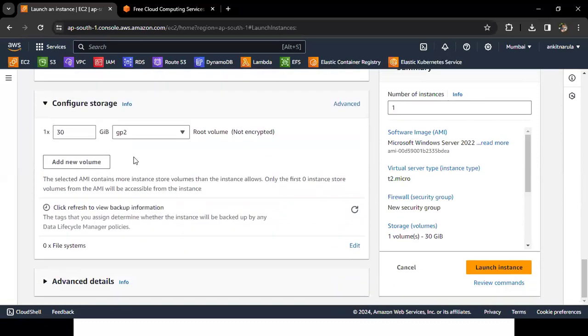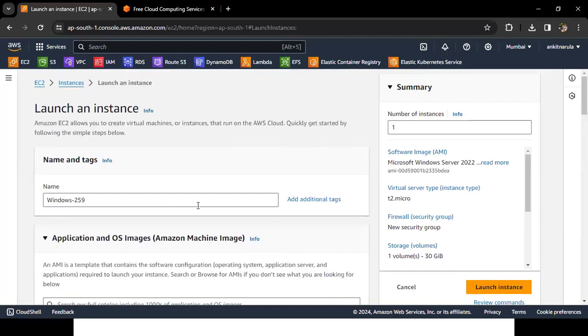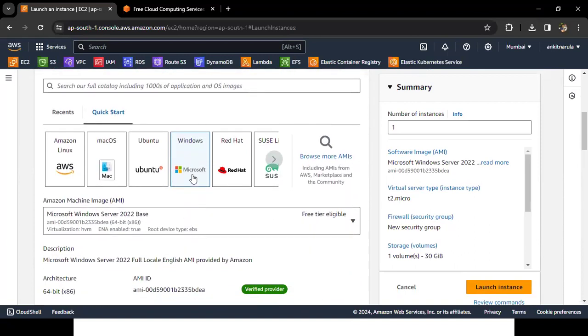So here we are able to do that. 30 GB, I'm getting it. So let's just do a quick recap of what we have done here. We have discussed the steps we need to follow to create our EC2 machine. First step is we need to give the name. Second step is we need to select our AMI. We have selected Windows AMI, Windows Server 2022 base, free tier eligible.